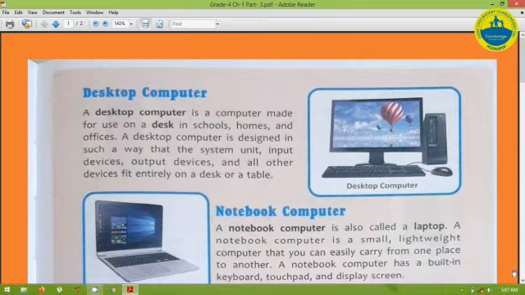Next is notebook computer. They are also called laptops. They are very small in size, lightweight, and can be carried easily from one place to another. In this type of computer, we don't have a separate monitor screen, and there is no separate keyboard. Everything is fitted properly in the form of one product, and we can carry it easily from one place to another in our bag.